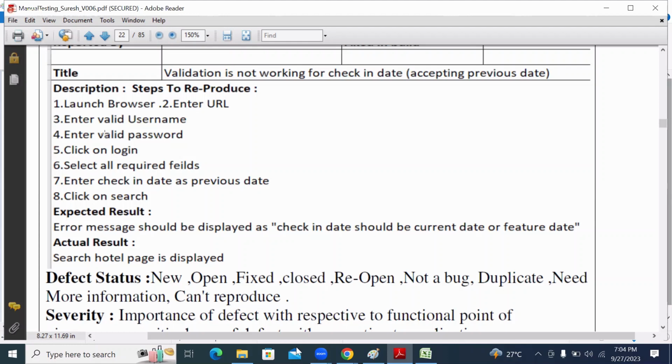Then you have the expected result. Meaning of expected result? Result based on the requirement document. Then you have the actual result. Meaning of actual result? Result based on the application. And then we can provide an attachment.